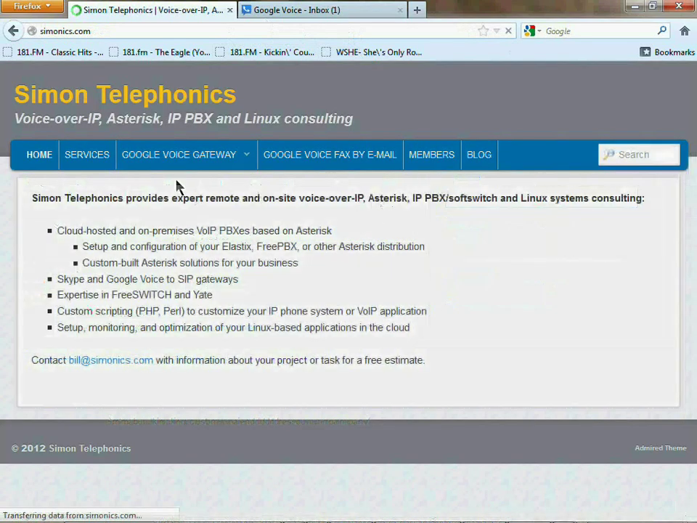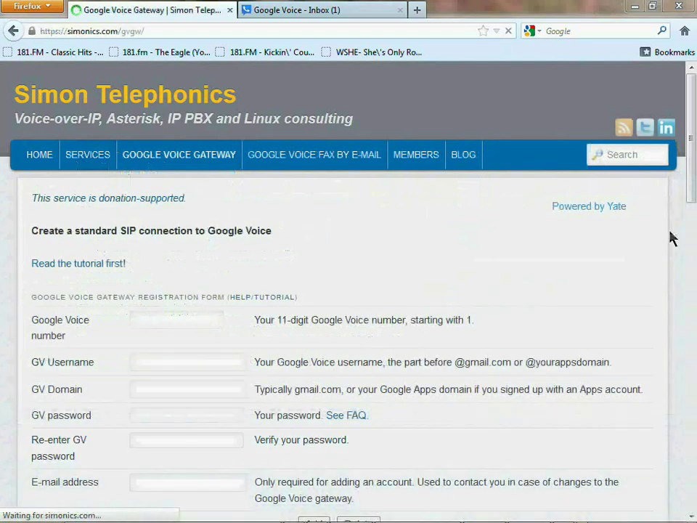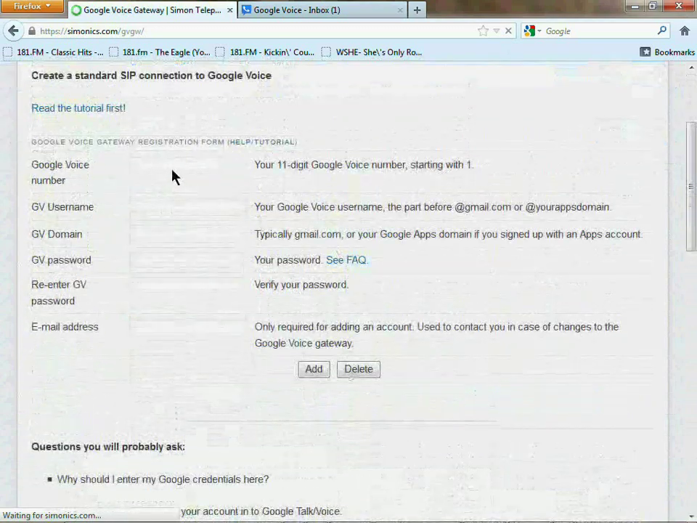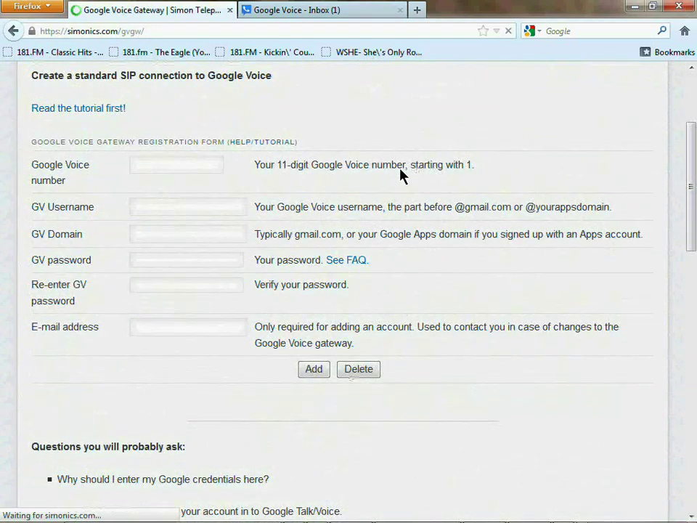Once here, we go into the Services tab. Get on the Services tab, fill out the information from your Google account, including your 11-digit phone number, just exactly as it says. So mine was 1-305-791-0357, and enter in your Google user ID.